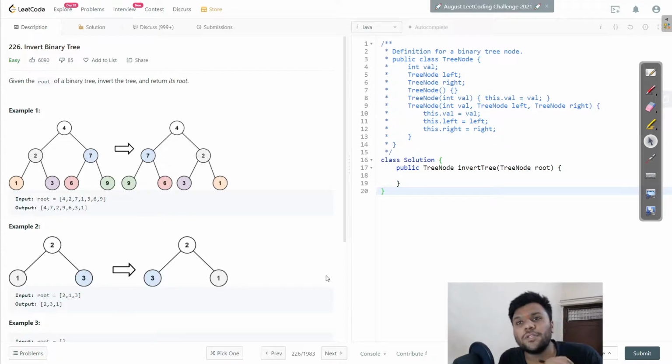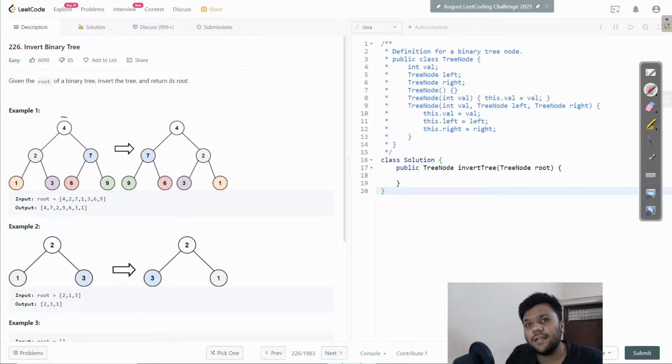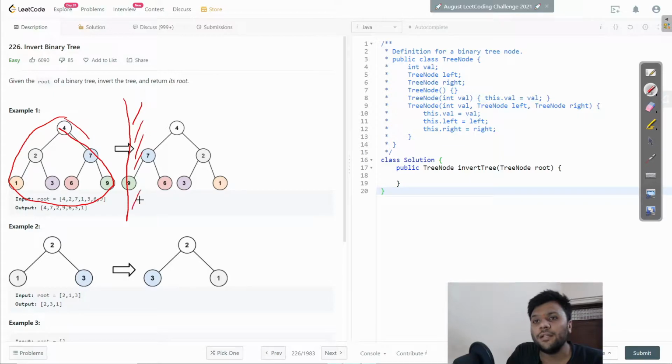All right, so what the question is saying is we have to invert the binary tree. If you look at this example, let's say this is our binary tree and we have to invert it. So how are we going to invert it? What does invert mean? Invert means that if you put a mirror over here, the mirror image created on this side will be the inverted tree. That's what the question is saying.